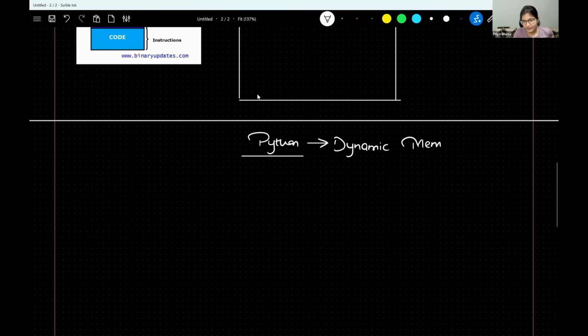memory allocation. Simple meaning is, at the time of executing the code, if let's say my code requires more space, then dynamically at runtime, it will allocate more space as well. Whereas other programming languages, for example Java, in that we have to define properly the space.